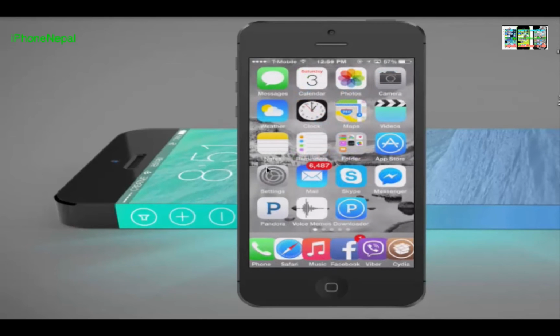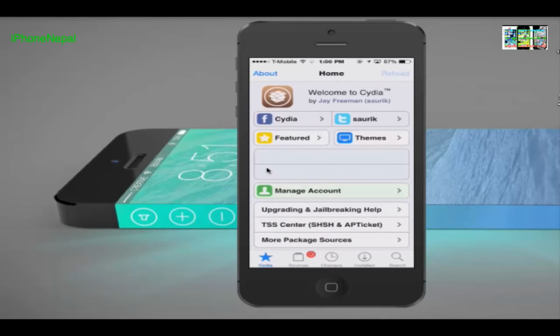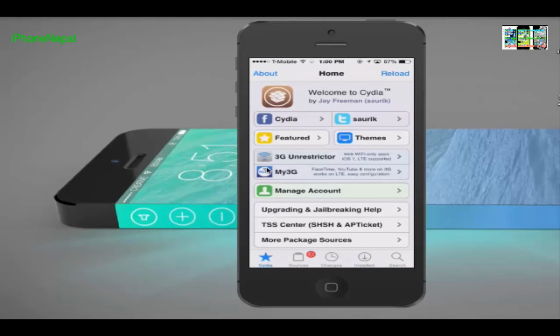So let me show you how to get it for free guys. I mean, if you can afford this price, then please buy the original guys. This is for demonstration purposes only. So you're gonna be on the home screen right here. To get this one, of course you have to jailbreak guys.